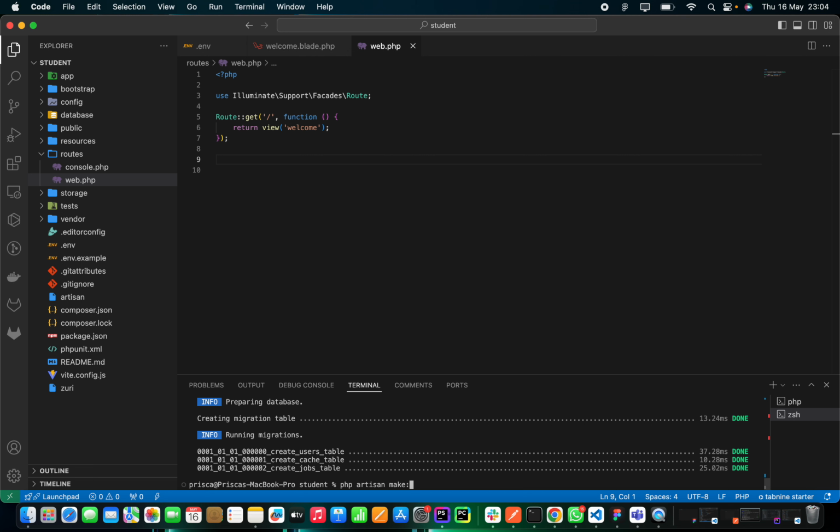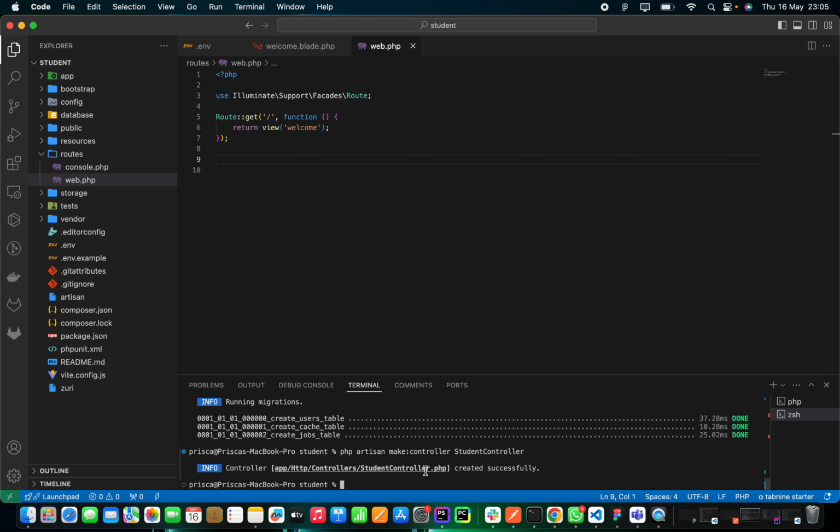Colon controller. Then the name of that controller. Now, whatever it is you are creating, whether a student controller, you have to start with Student, then add Controller. And Controller starts with a capital letter C. Student starts with a capital letter S. php artisan make:controller StudentController. Now it has been created.